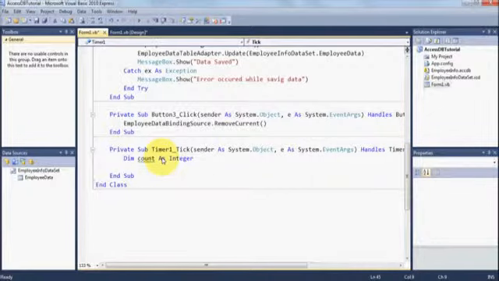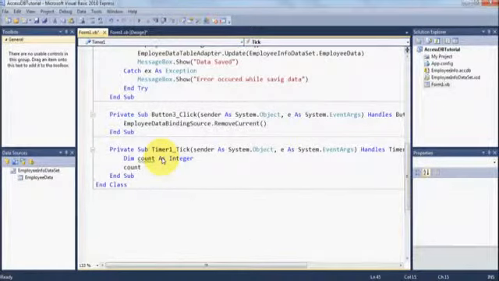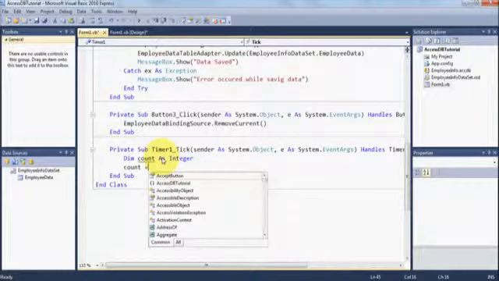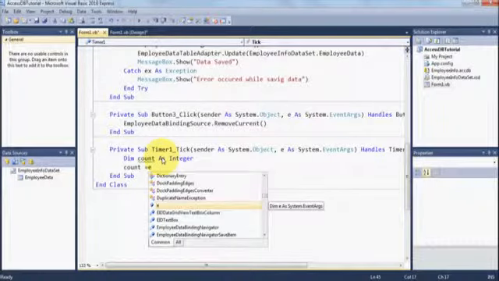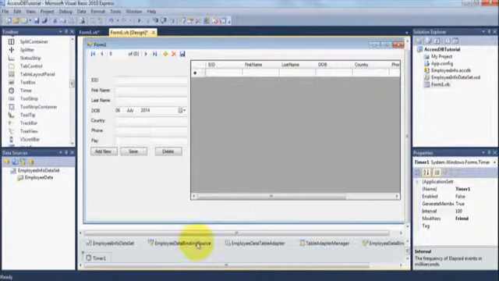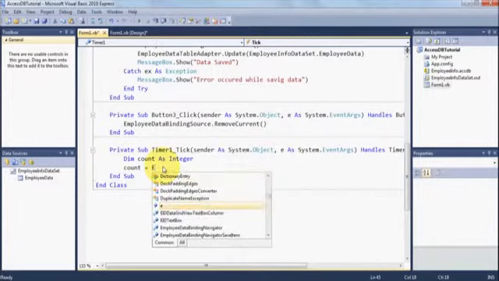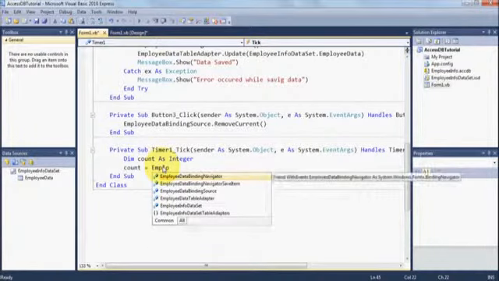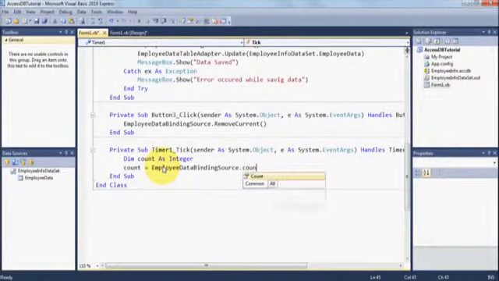Okay, and in the next line I will say count is equal to, and then I will take the name of my employee binding source. My employee data binding source name is employee data binding source, right? So I will say employee data binding source dot Count.